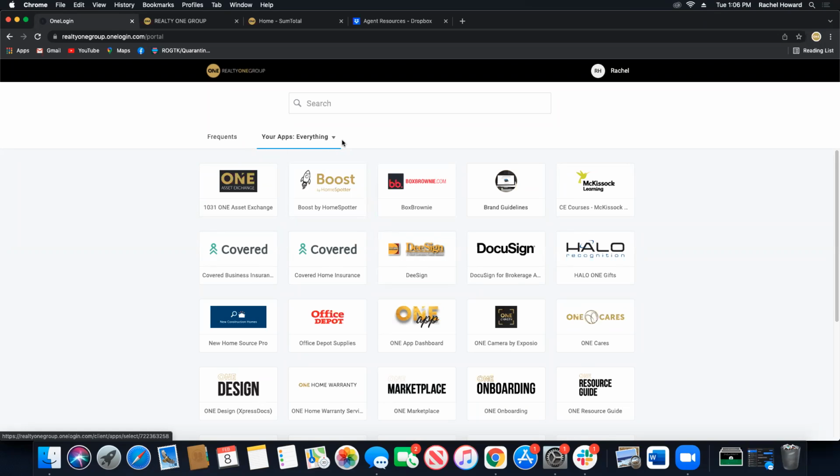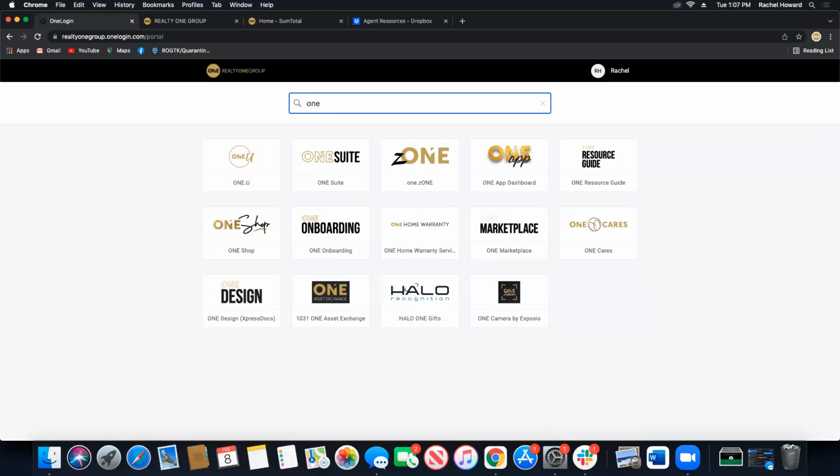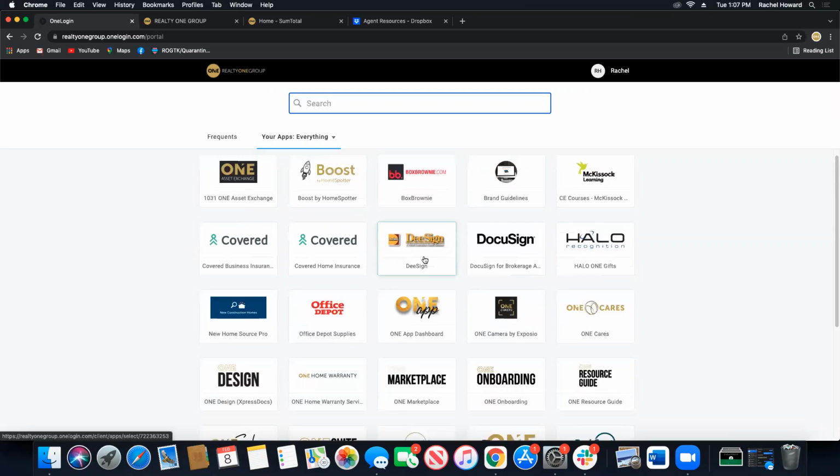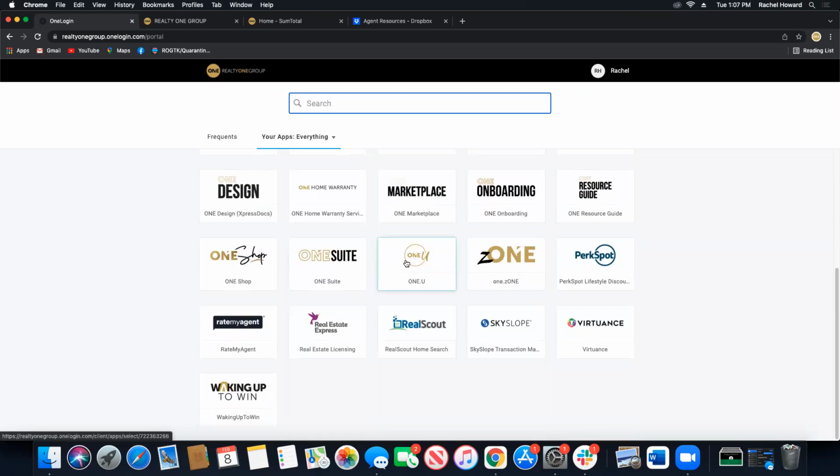So I'm under Your Apps and Everything. Please remember that this is a little drop-down menu, so make sure that you selected everything if you want to find a specific app. Or if you just don't want to look through it, you can always come up here and type in ONE University, and it'll pop up here. So you can always search that way. But generally, if you're under this tab, it's towards the bottom, about the second row from the bottom. Then you'll click on that little ONE.U tab.